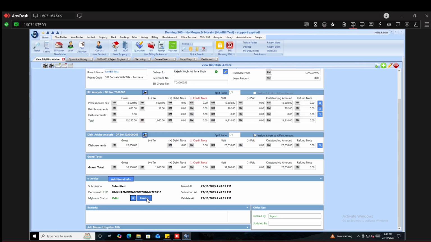I'll show you the QR code. It's not a barcode, it's a QR code. Someone posted a question, how can they get the barcode? It's not actually a barcode, it's called a QR code. It will appear automatically at the bottom right corner of your e-invoice and also the normal invoice.